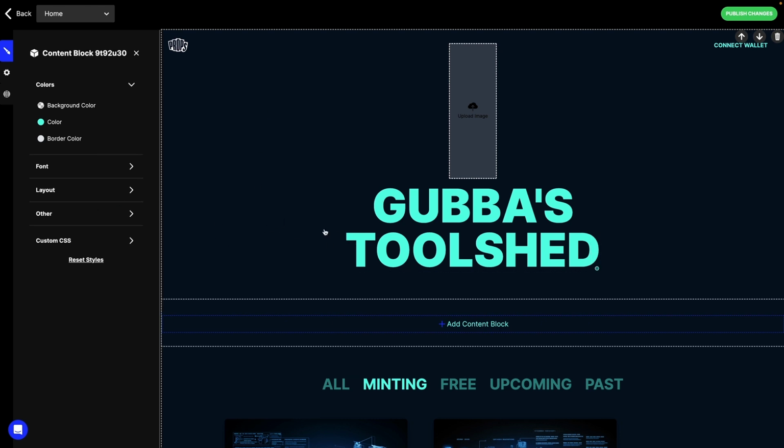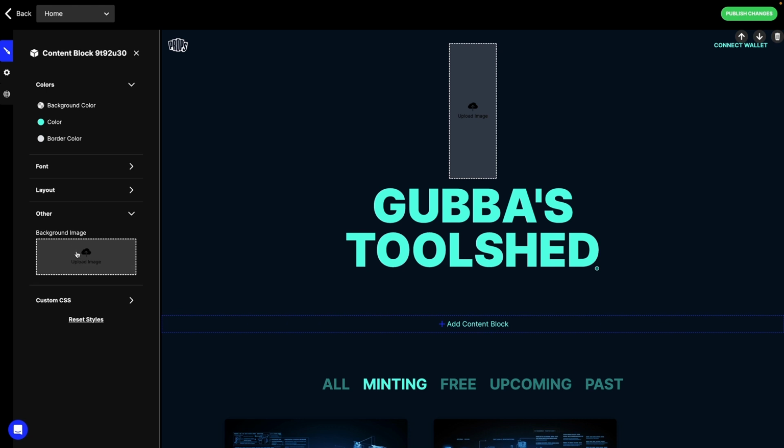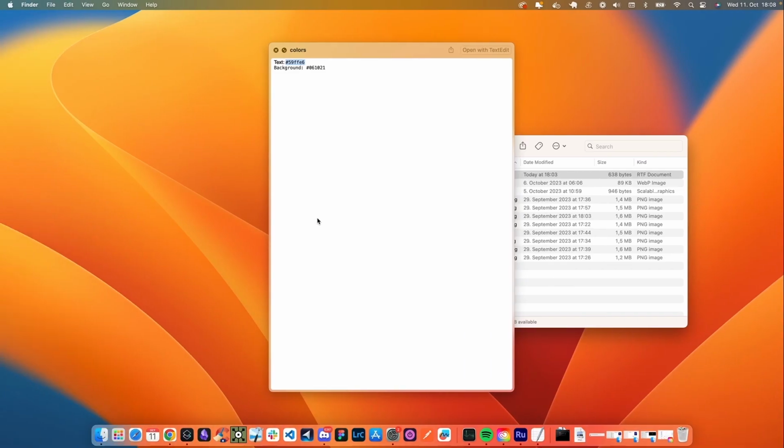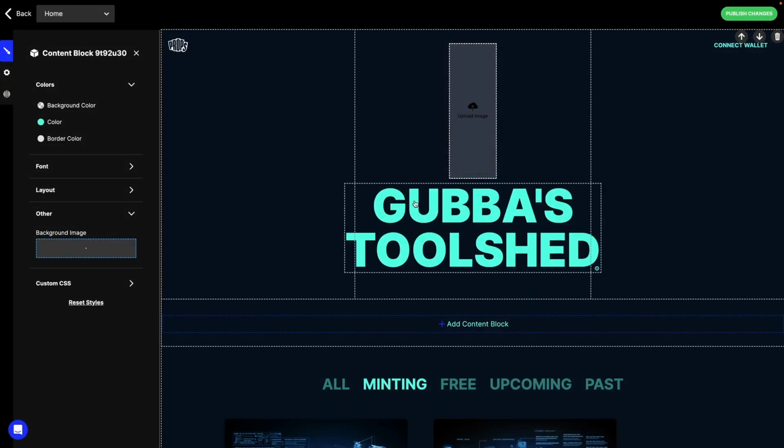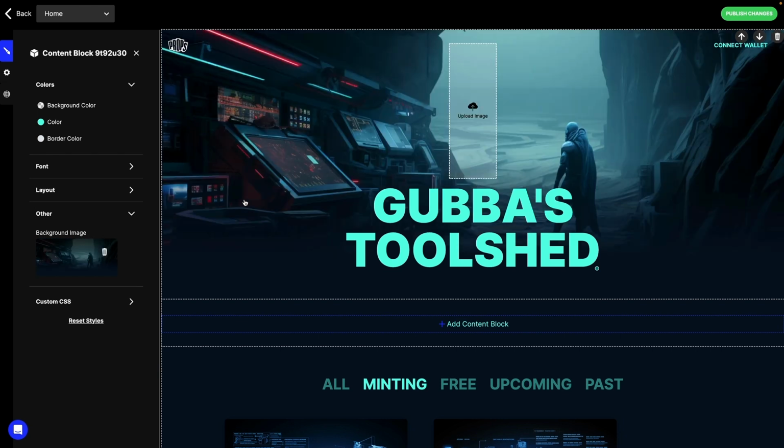So I'm just going to select the element by clicking on the background here, and let's pop in a background image. So what do we got? I'm going to choose the header here and pop that right in. And so now we've got an awesome header image.